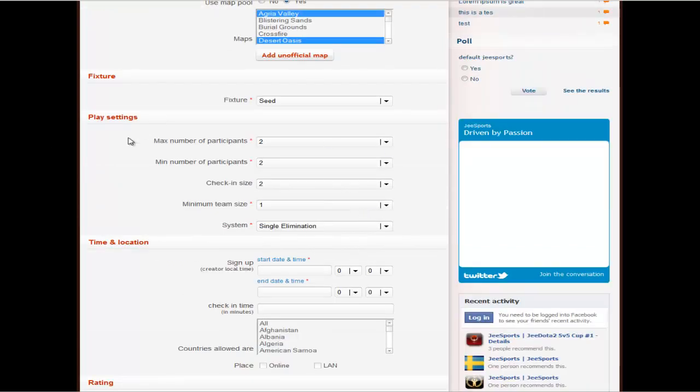Next section is the play settings. Here it's pretty straightforward. Maximum number of participants, so that is the maximum number of people you are allowing to sign up to this event. So let's say 128 in this case.